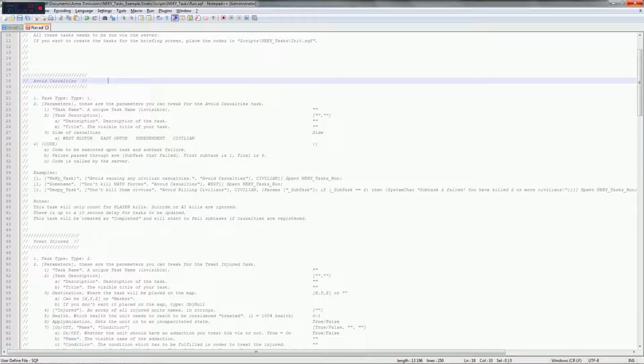Hello, let's look into the avoid casualties task. Now, in the run.sqf, you will be able to see the different parameters that the function supports and needs to actually run. So we're going to create the array of parameters to begin with, which is an open bracket.